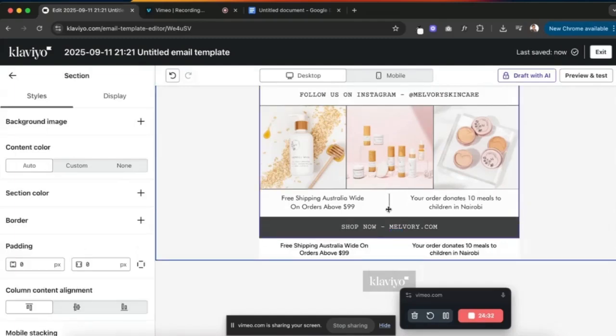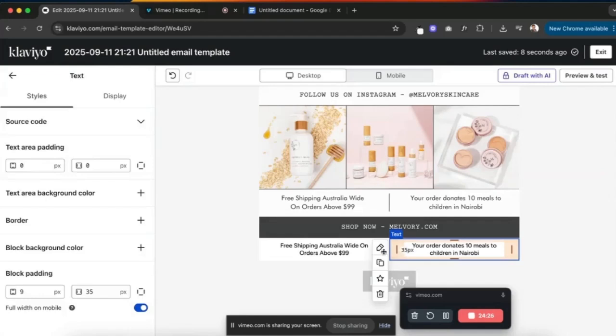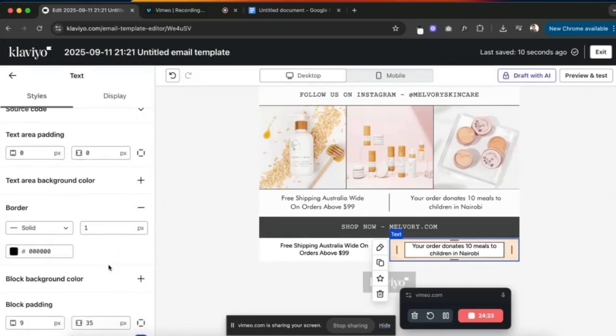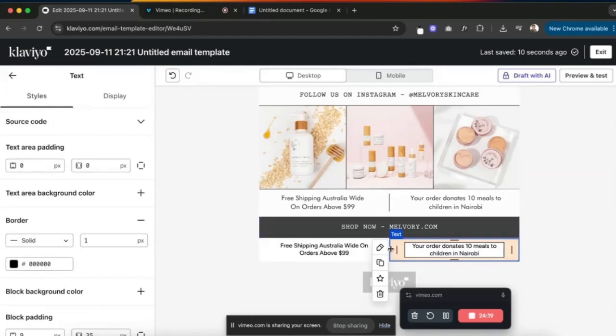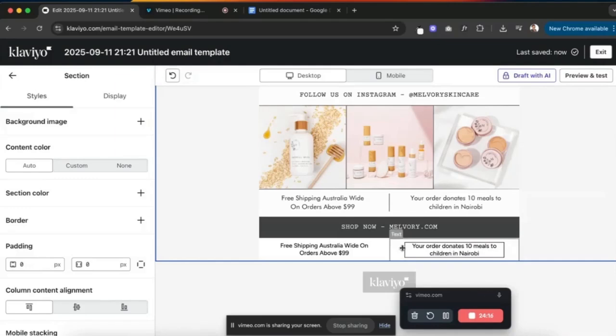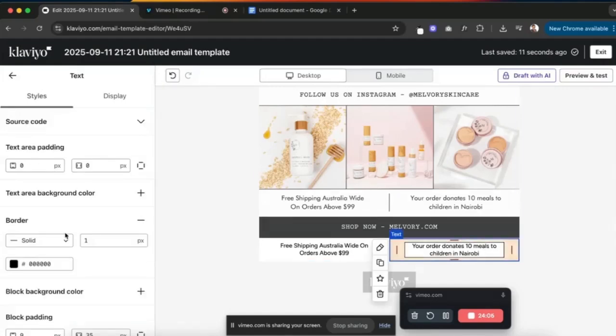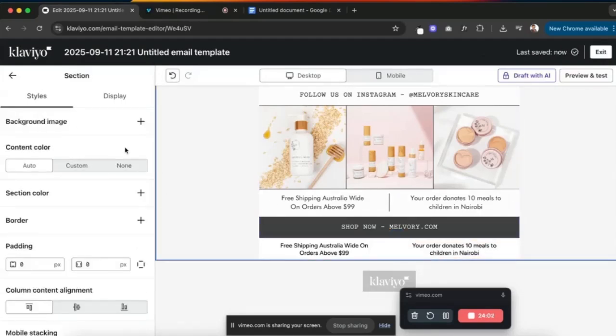So there is a little divider in here, which is a little bit more difficult to add because we can't add a border just in one section. So that is a little bit of an issue. If you really desperately need to have that in there, you could just use this as an image, but I don't think that's super necessary. And then we're just going to add in this button as well.